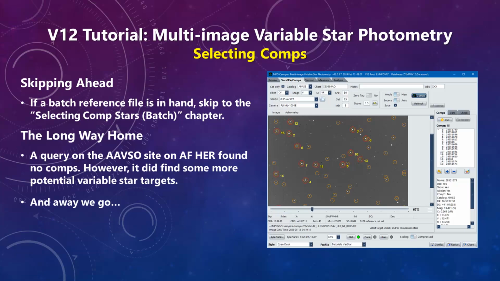Here's where you take the fork in the road. If you have a batch reference file in hand, then you can skip ahead to the Selected Comp Stars Batch chapter. For this tutorial, it's assumed that you do not have a batch reference file and need to take the steps that eventually lead to creating one.